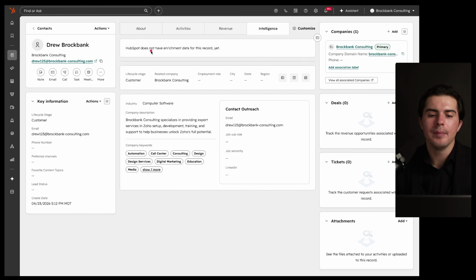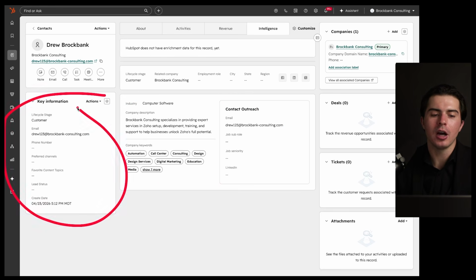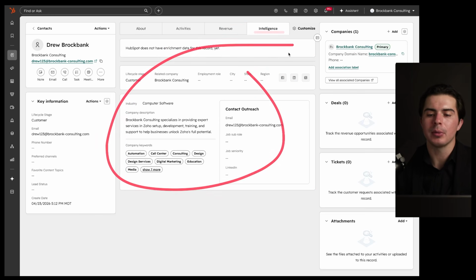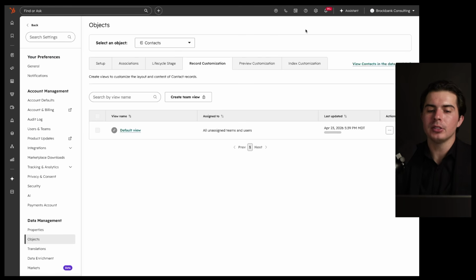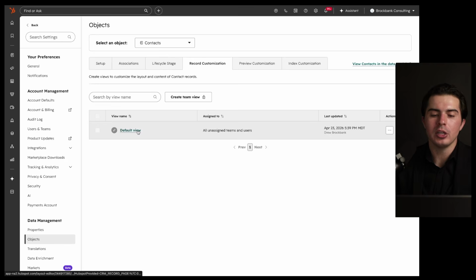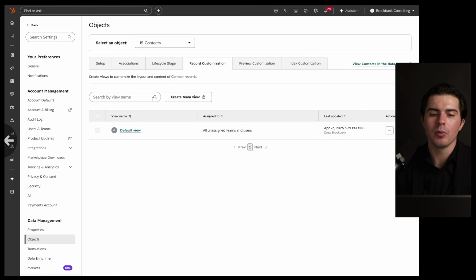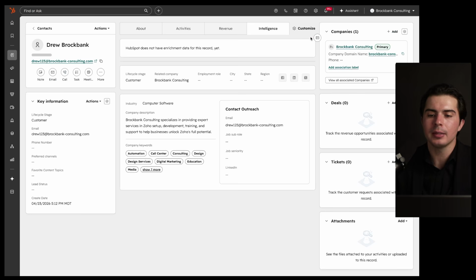Intelligence. You can do data enrichment. You can see data enrichment information, and then you can see the lifecycle stage. Basically, it's a filtered down view of what's going on with tons of data points. You can see kind of an intelligence summary of what's happening with the record. Then if I go to customize, we can look at that. We can create multiple views in order to see the information the way we want. We kind of already went over that, but that's how you can get to customize.